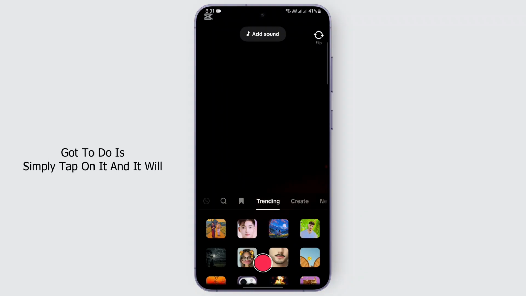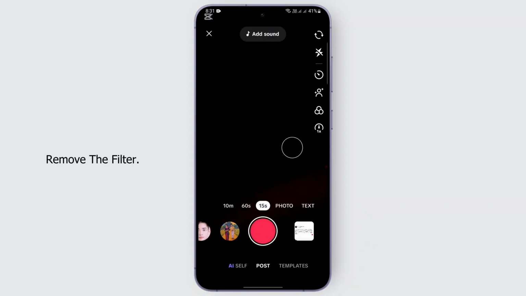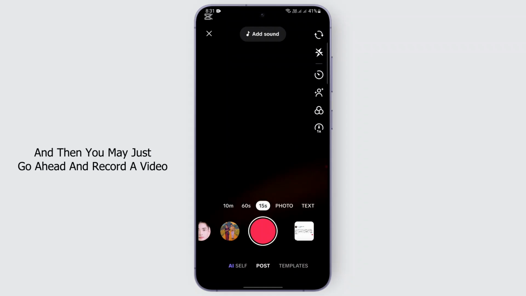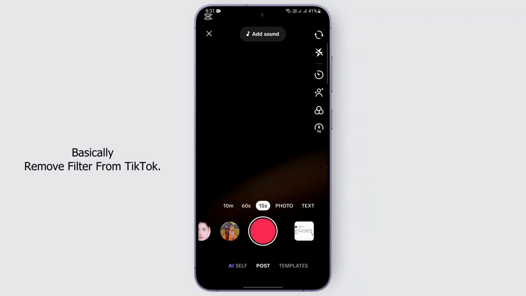All you gotta do is simply tap on it and it will remove the filter, and then you may just go ahead and record a video and post it on your TikTok if you want. So that is how you basically remove filter from TikTok.